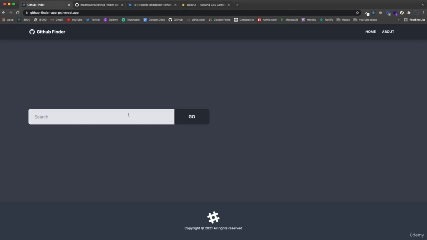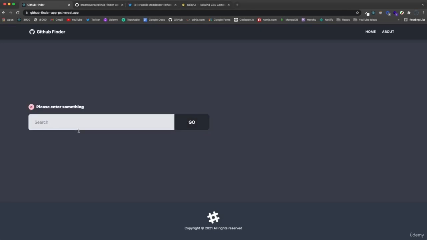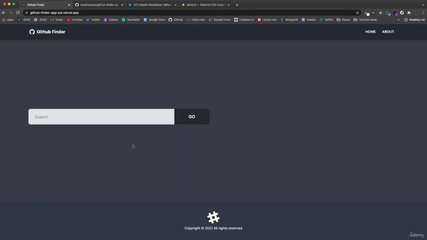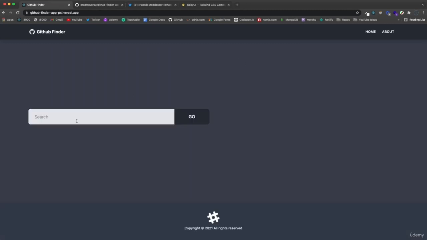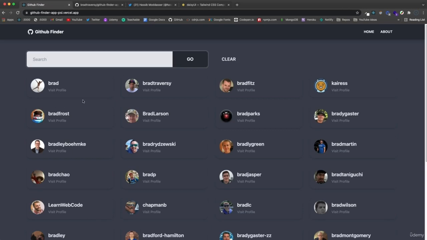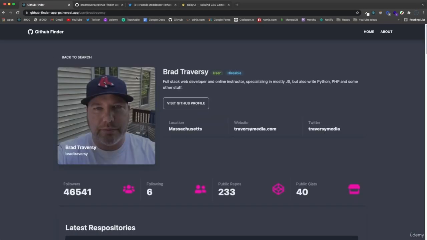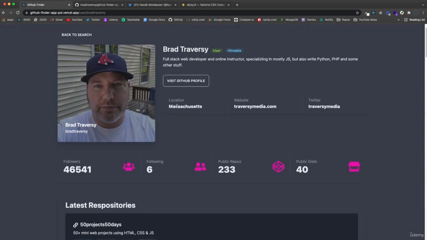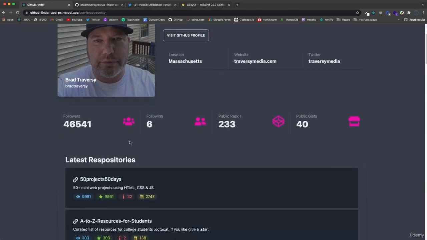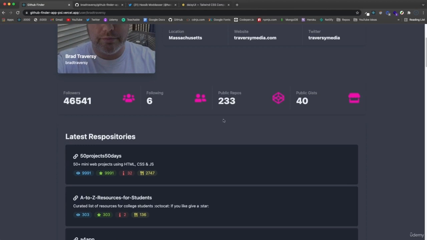So just to give you a quick demo, we can search a user. If we have no field in here, we'll get a nice little alert that shows up and goes away. So we will have an alert context as well. But if I just search for, let's say, Brad, you'll see it'll give me some cards with some users. I can clear the state as well, but if I click on view profile, it'll take me to a nice looking profile where it has the image, the bio, some other information like location, stats, followers, following, etc.